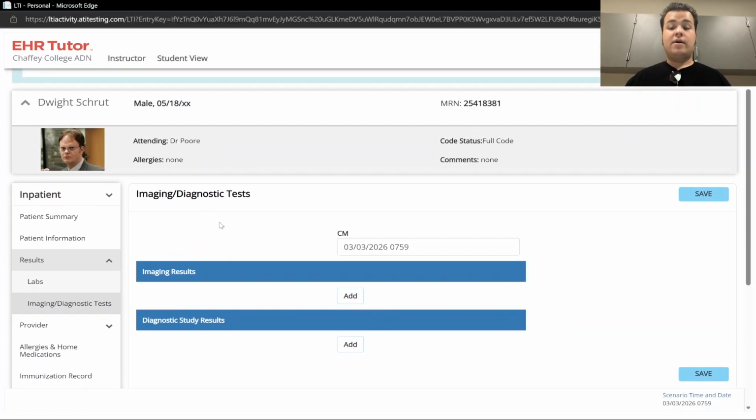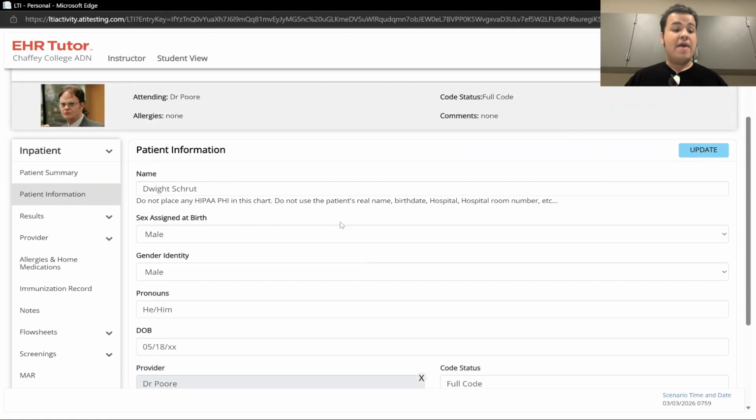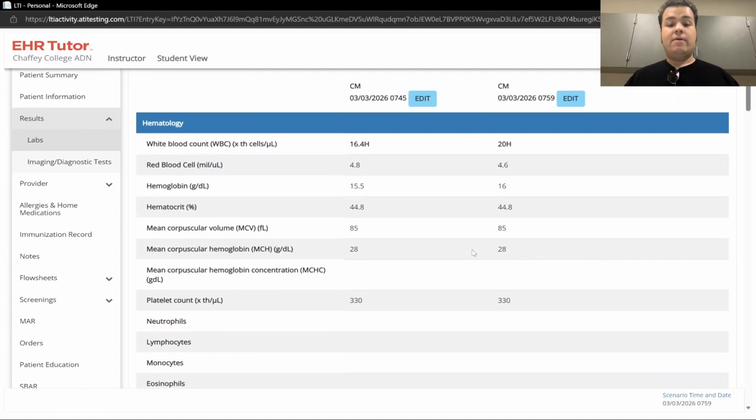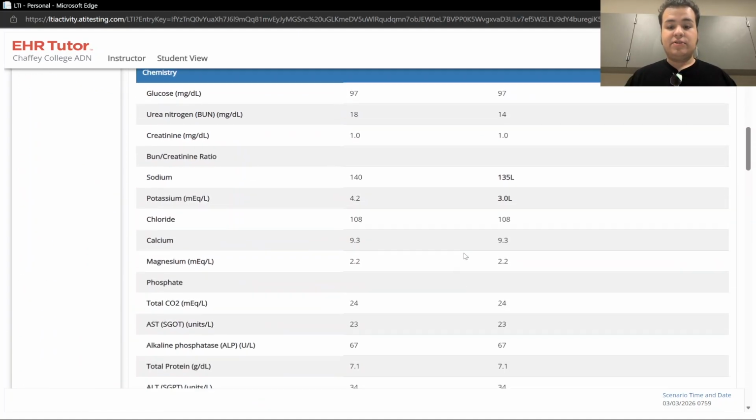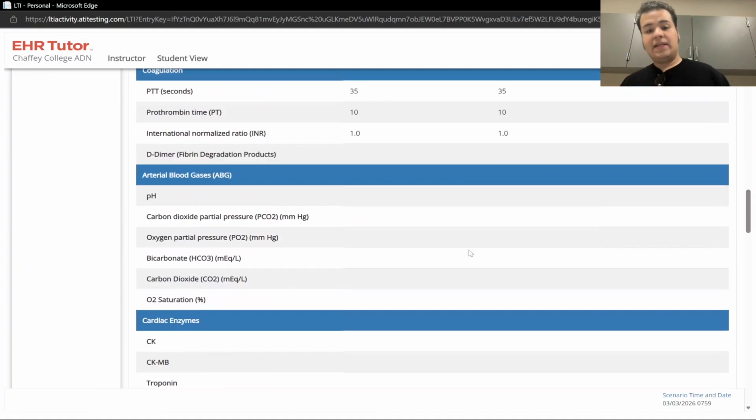Okay, and once you've called, you need to refresh your screen. There is no refresh button on this web page, as you can see. So the way you would refresh the page is just tab something else, like for example, patient information, and then go back into your labs. There we go. And then here you guys can see that there are some trends right here. You are able to compare the initial labs with the repeat labs.